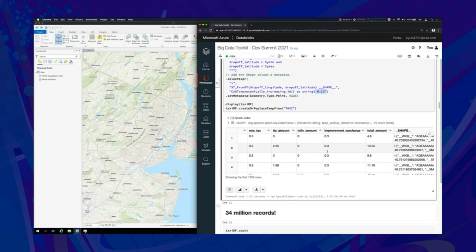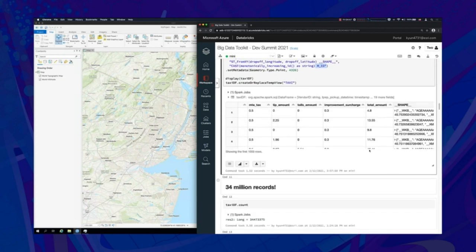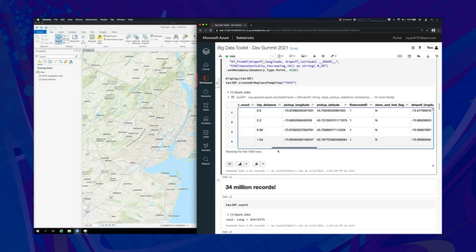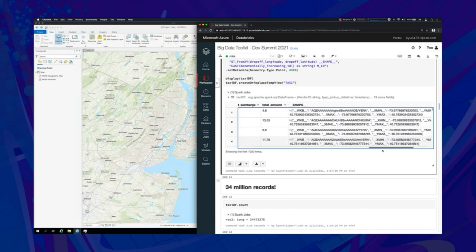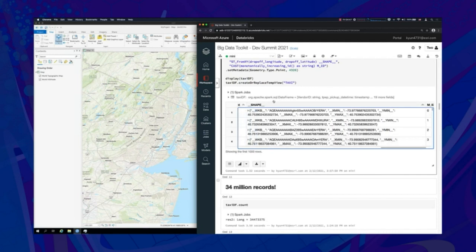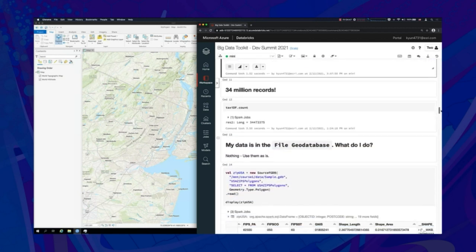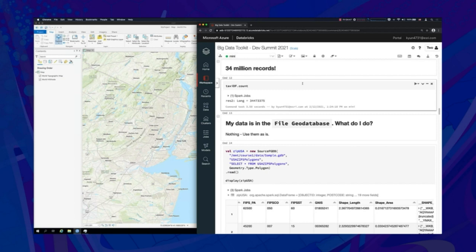So if I visualize that data frame, I get to see all the original taxi attributes plus the new shape column, which is nothing but a struct column that has well-known binary information and a little bit of extra information that will become handy at some point, which is nothing but bounding box information. Now, we are dealing with 34 million taxi trip records.